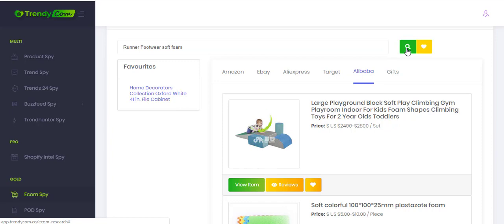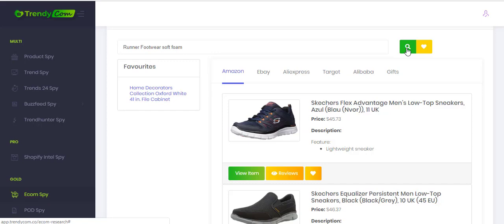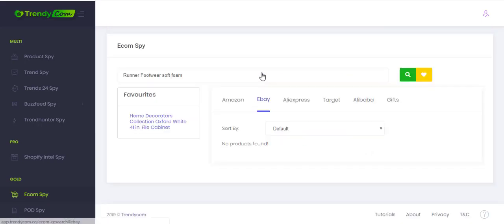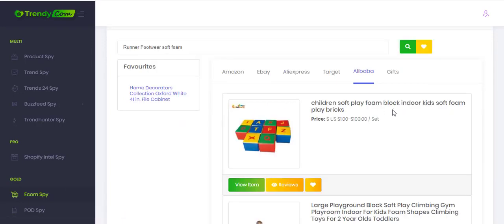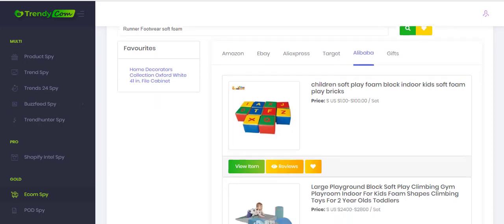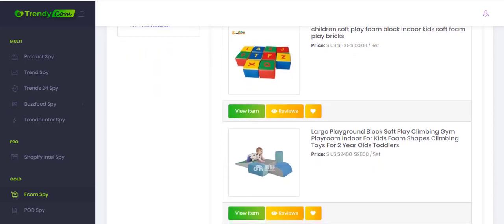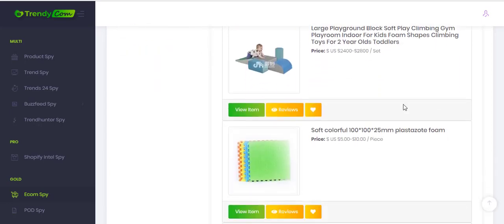So far we see that we only got that product with Amazon. So again on Amazon we're getting this. eBay doesn't have anything now. AliExpress doesn't have anything now. Target, nothing. Alibaba, nothing as well. But this really gives an idea of how you can also check for products and spy from store to store, and know which of them has a good price margin which you can go for.